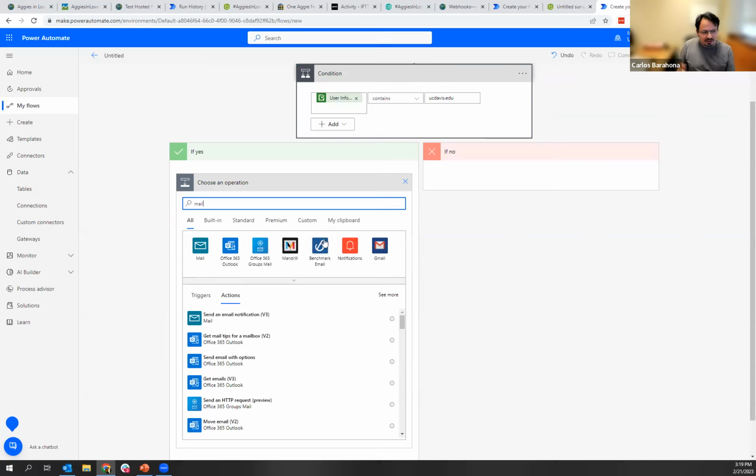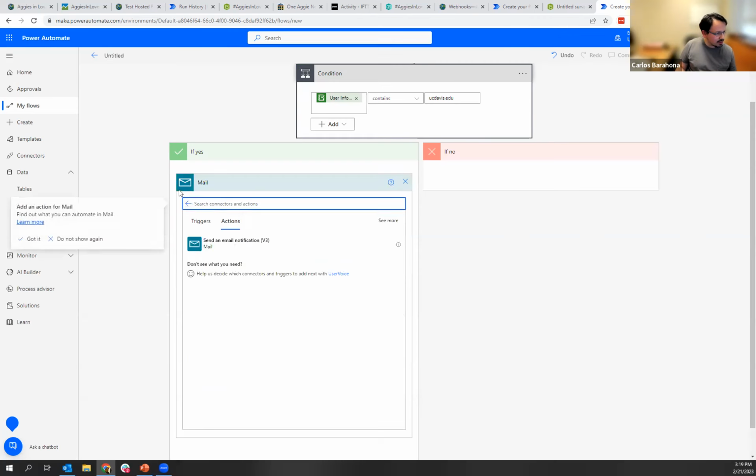I don't have to log in or create another connector to Gmail, for example, because it already knows me as logged into Office 365. But if you didn't want it to send as you, you'd probably want to use one of these other ones. So we're going to hit mail, and the action is send an email.